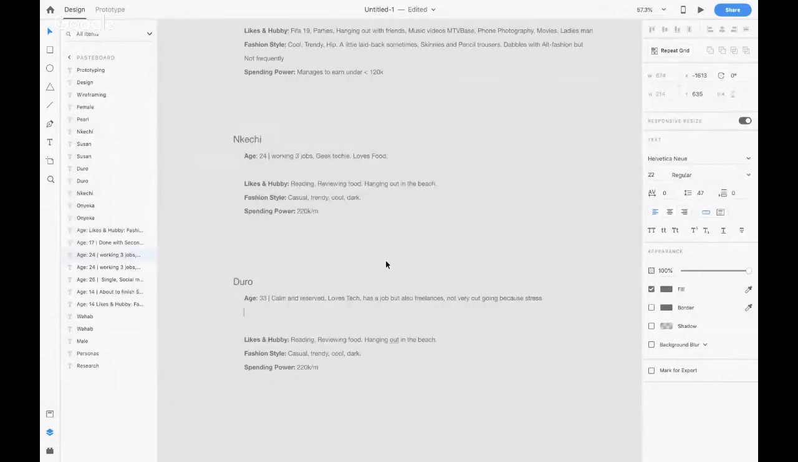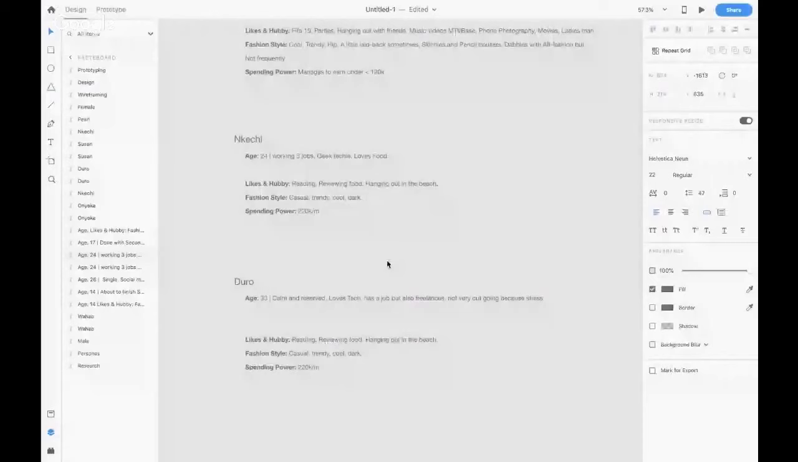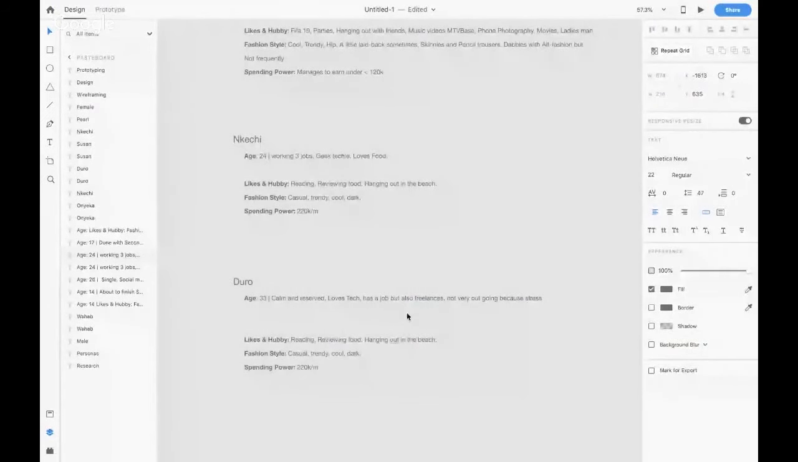Not very outgoing, because of stress. Introvert. Has a funny relationship with social media. Loves smart conversations, which could lead to money, because he's always looking for money.